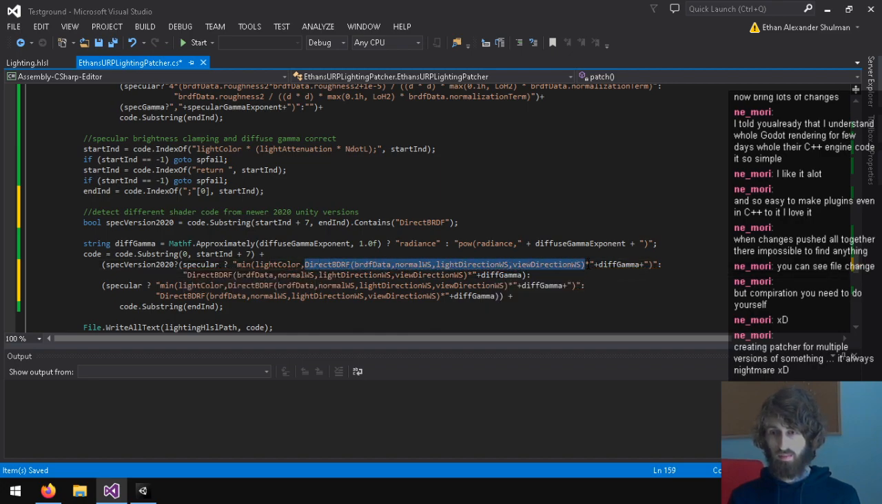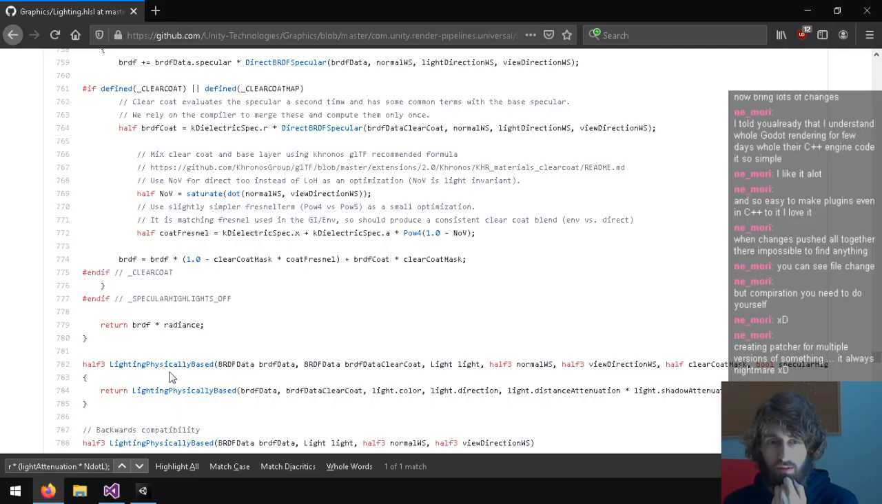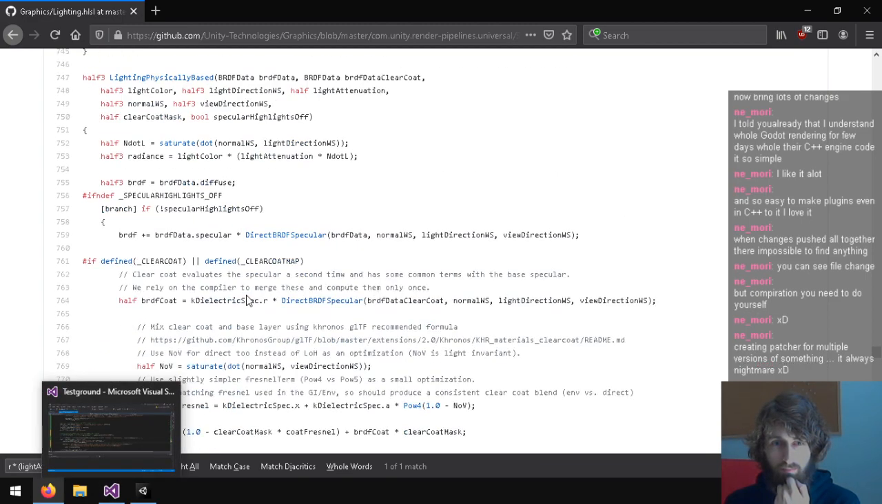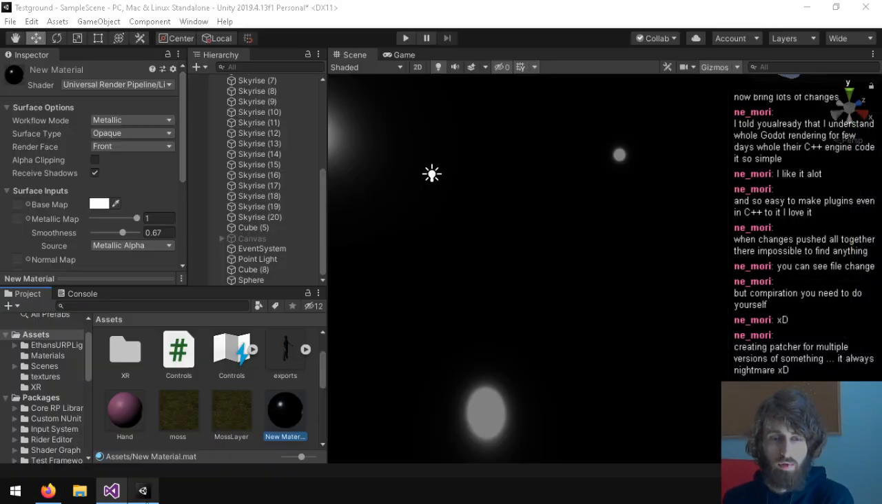So this becomes min BRDF. And that's just BRDF times, nice. All right. Should be it. Let me check and make sure. Let's see if it works now.